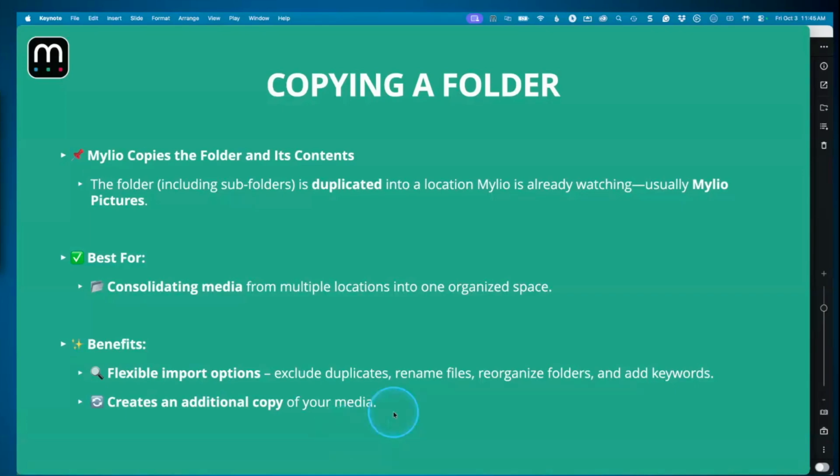So let's dive into copying a folder. What this does is it takes the folder and the subfolders of whatever you select and copies its contents into a location Mylio is already watching. So if Mylio Pictures is that folder that is the default, it's a folder that already exists, Mylio is going to take a copy of that media that you select and it's going to put a copy of it into the Mylio Pictures folder. And this is best for consolidating media. If you have a lot of different things in a lot of different places and you want to get those all into one central location, copying is a great way to do this.